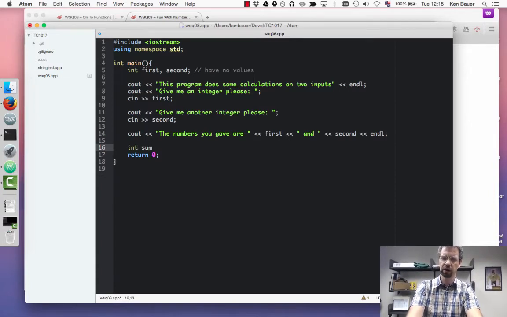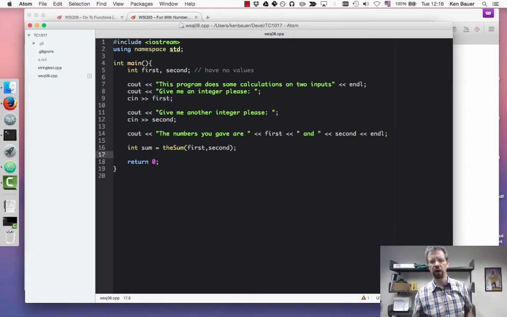So I'm going to call int sum, right, and make it a variable. Now what I want it to be is the sum of first and second. Of course, I could just say first plus second here, and that would be simple, but what I want to demonstrate is the concept of delegating responsibility for calculations to something else.